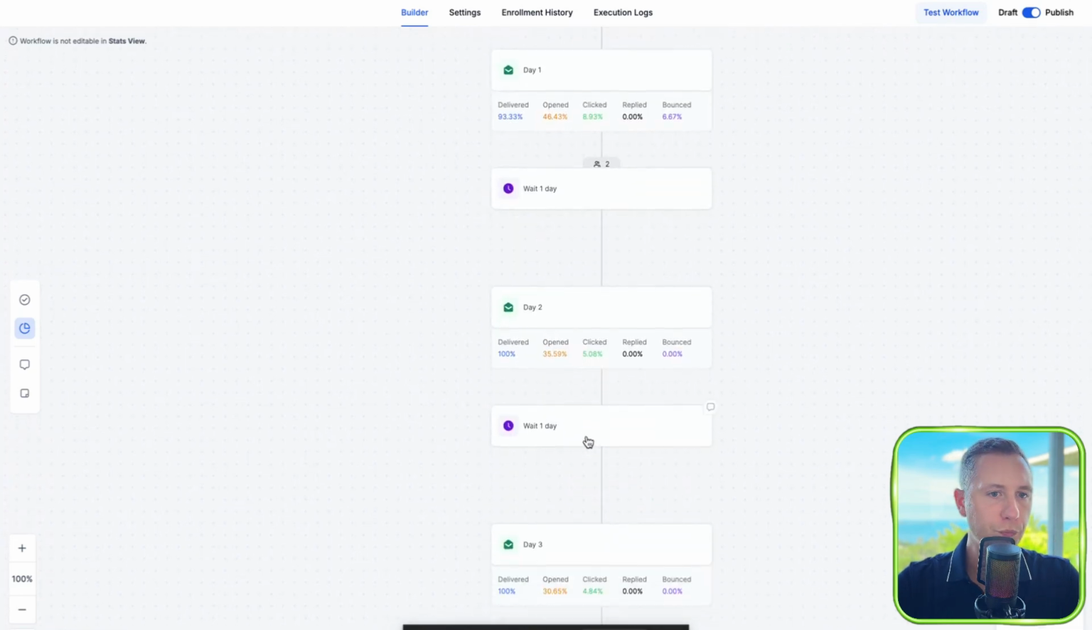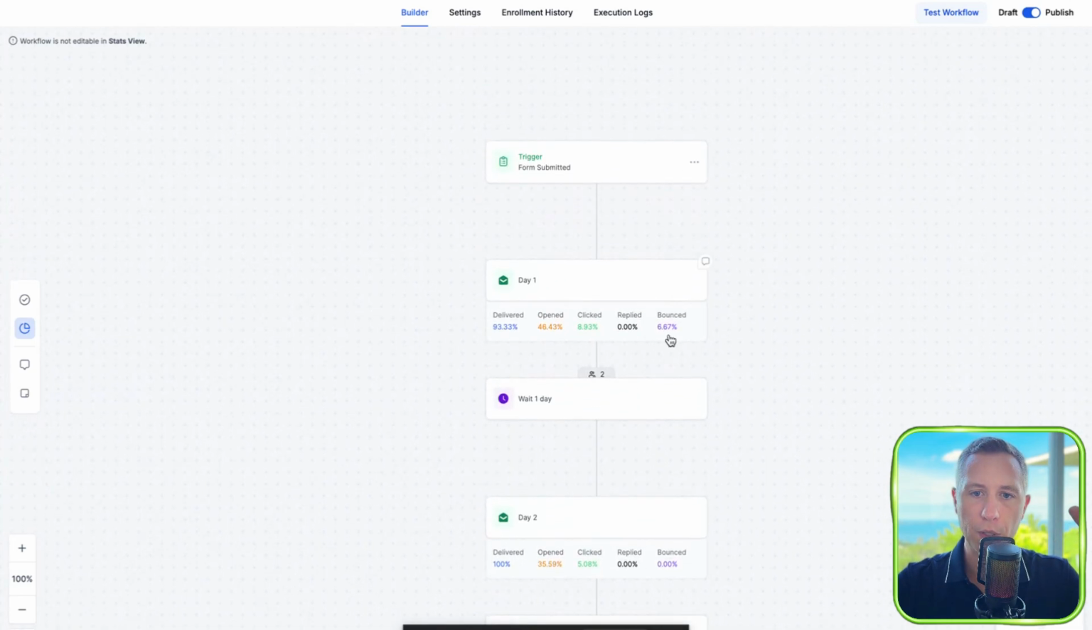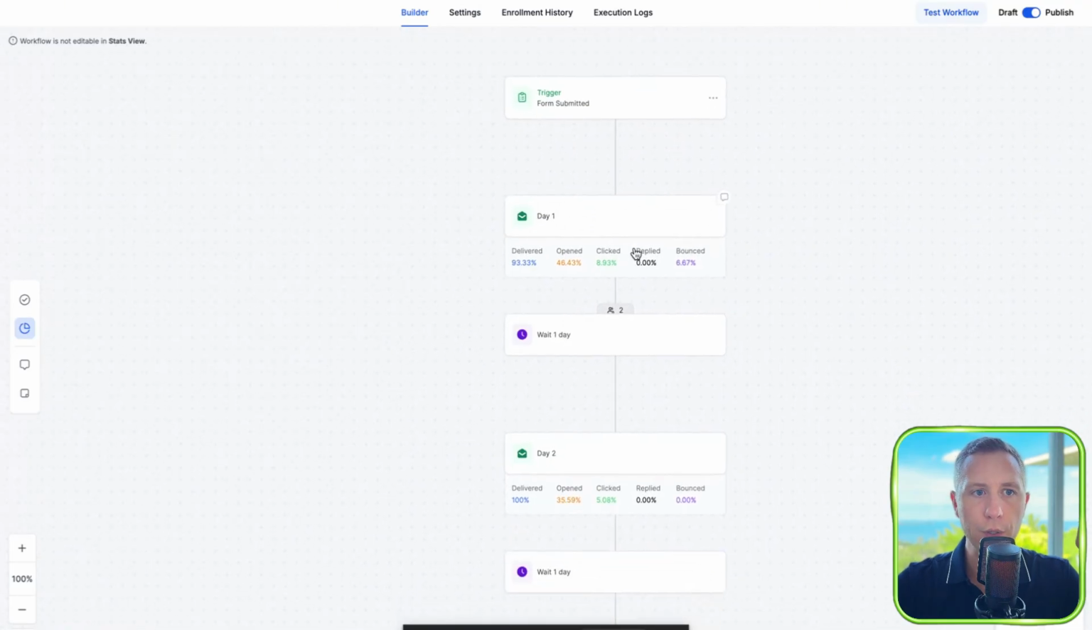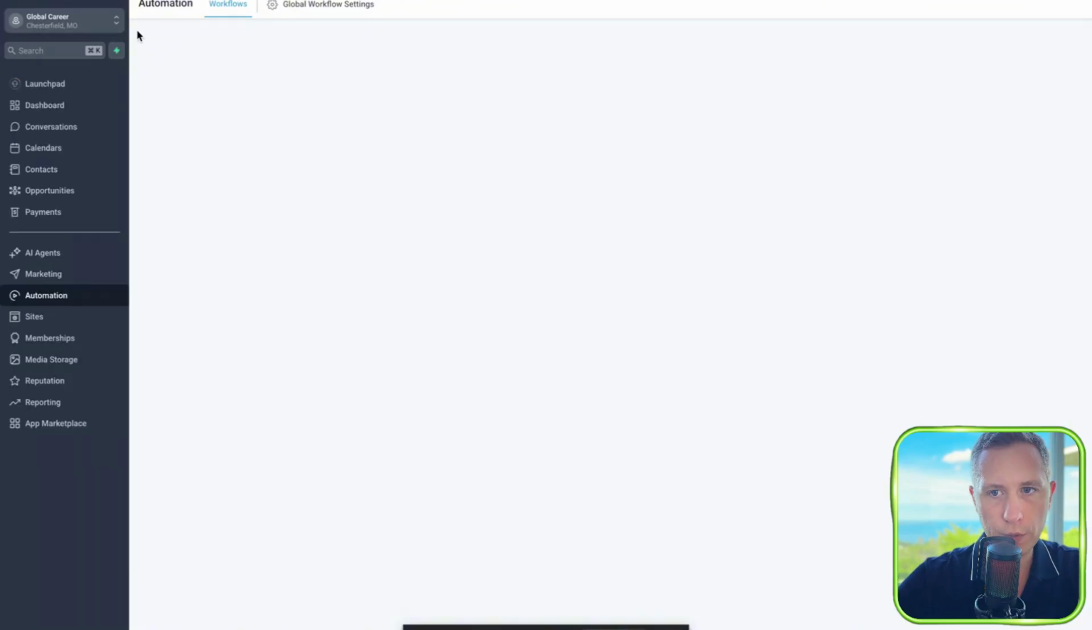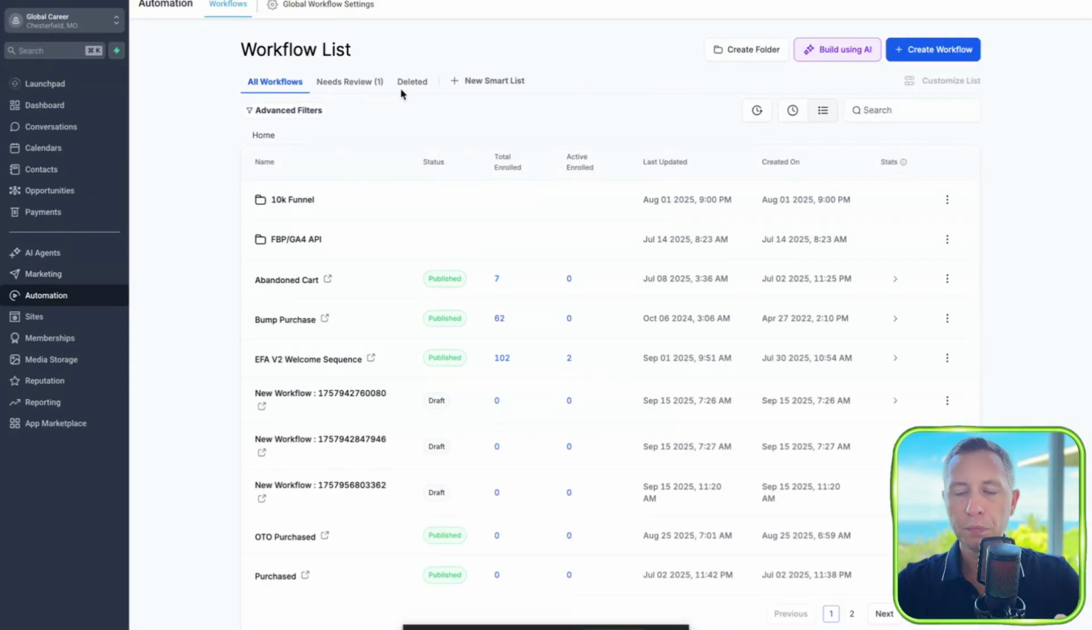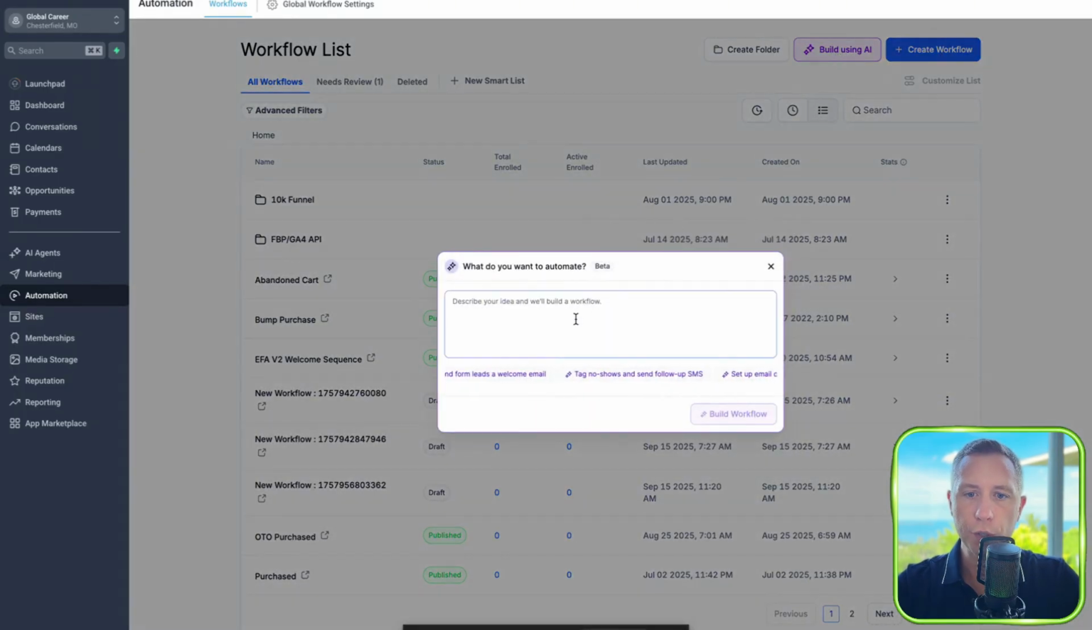And so when you want to build something similar like this, all you've got to do, in High Level, is go over to automations, create workflow. You can also build this using AI. You can just put in a prompt: tag no shows, and send follow up SMS. Set up an email drip campaign. So let's go ahead and try this.